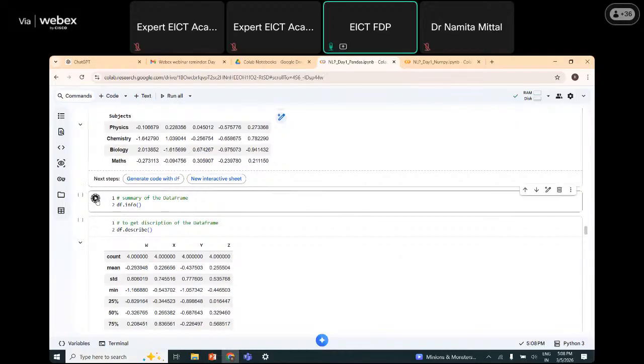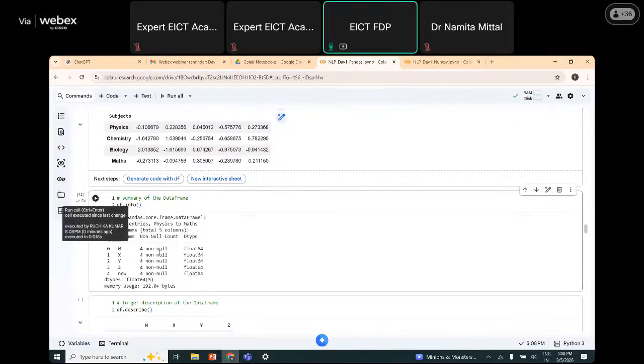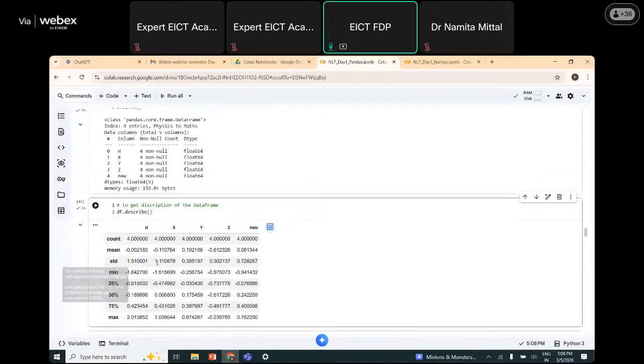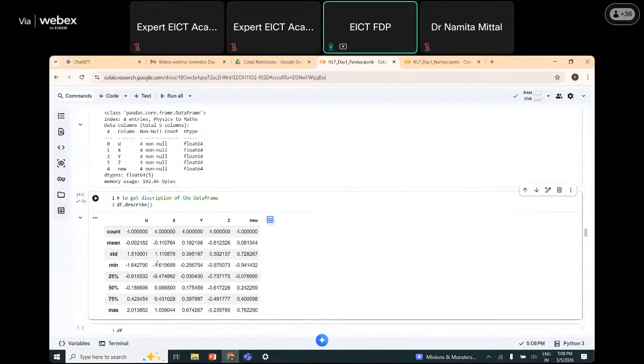And we can also get the summary of the data frame, like the column names, the count, and the data type that each column can hold, with the help of df.info. And with the help of .describe, we are going to get the count, mean, standard deviation, minimum, and the quartiles of each and every column that we are having here.